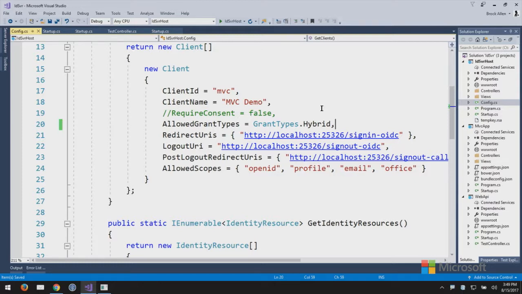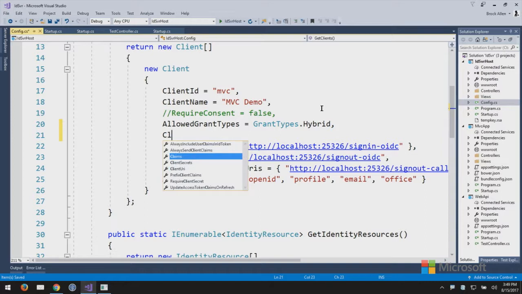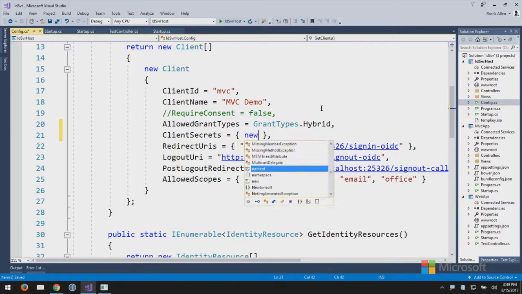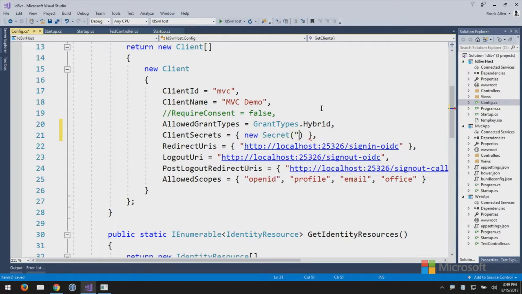So I need to now have a secret. So we have client secrets. What this will do is we can now create a new secret. Okay, and this is where I create the secret. Again, it should be a nice 128-bit random number. We actually do a hashing of this, of the word "secret," the bad secret.